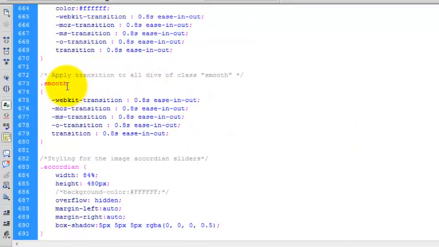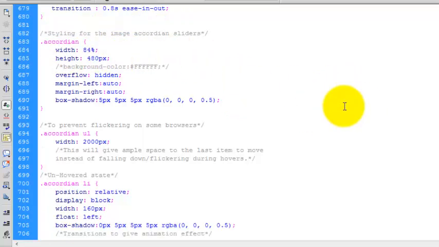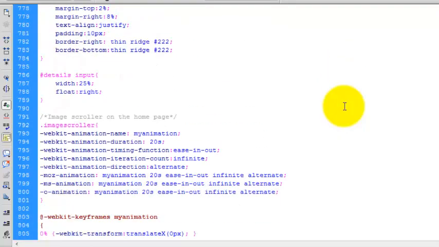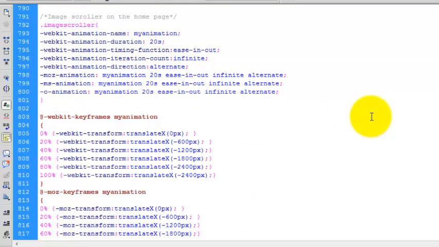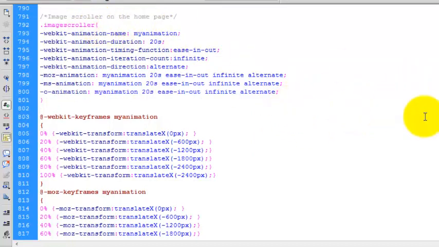So this is the smooth class that I made. It's implemented in several places throughout the site, just to make things a bit more smooth and visual. This here is for the accordion sliders on the individual car pages for the images. Then here are some of the keyframes, and this one here is for the image scroller on the home page.